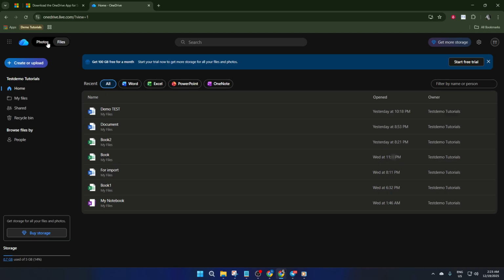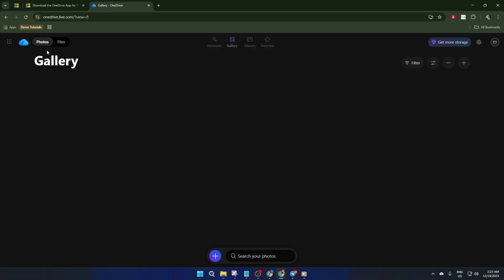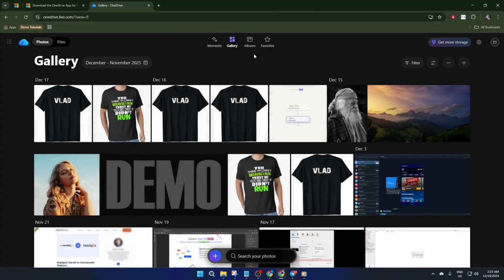Instead of looking in Files, you'll want to head over to the New Photos section. You'll find this right at the top left of the OneDrive web interface. Just look for the word Photos. It usually has a little camera icon next to it. Go ahead and click there.